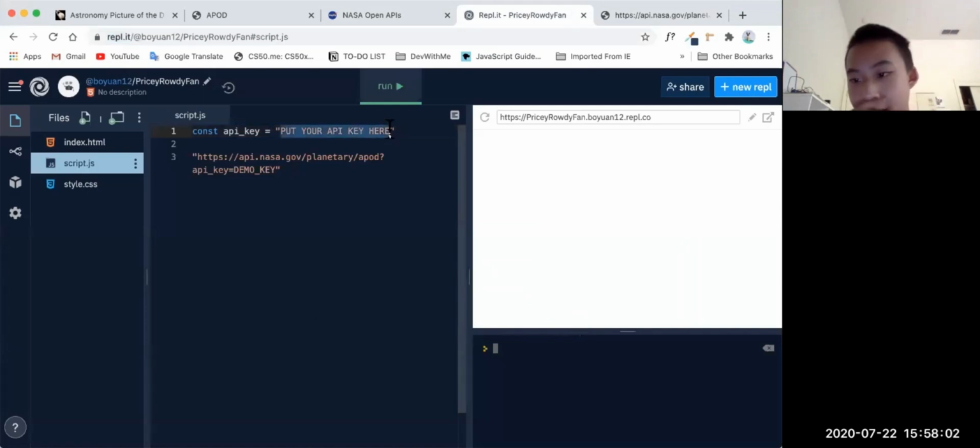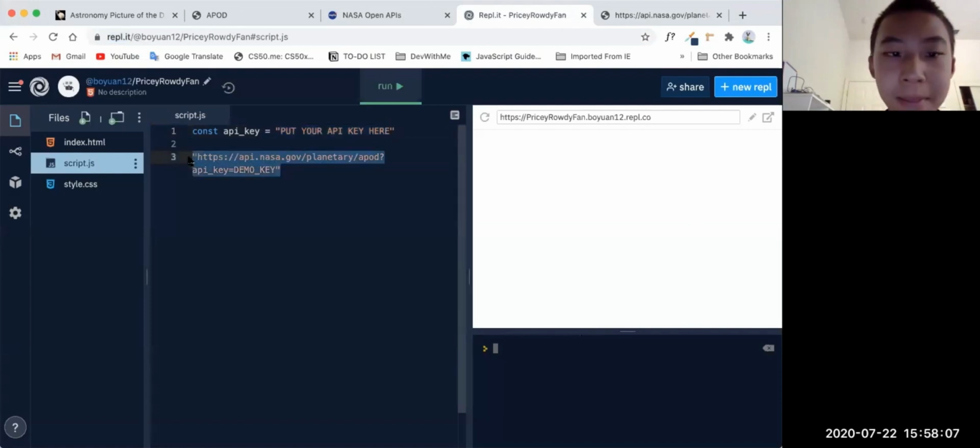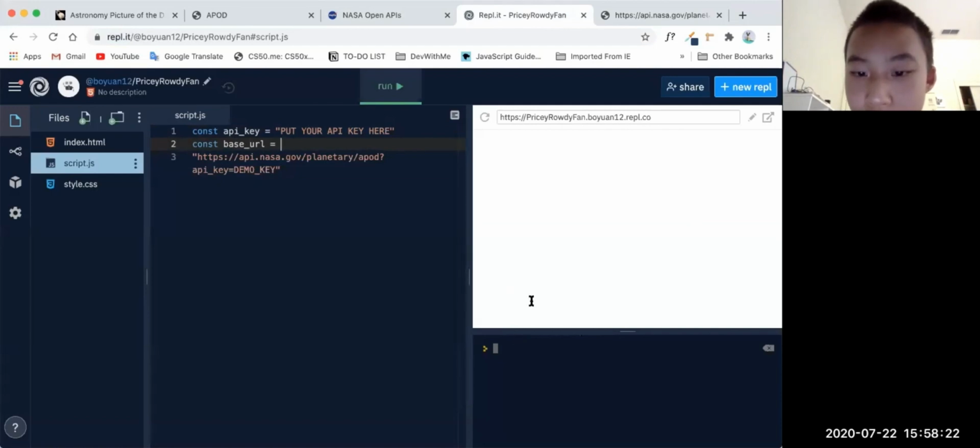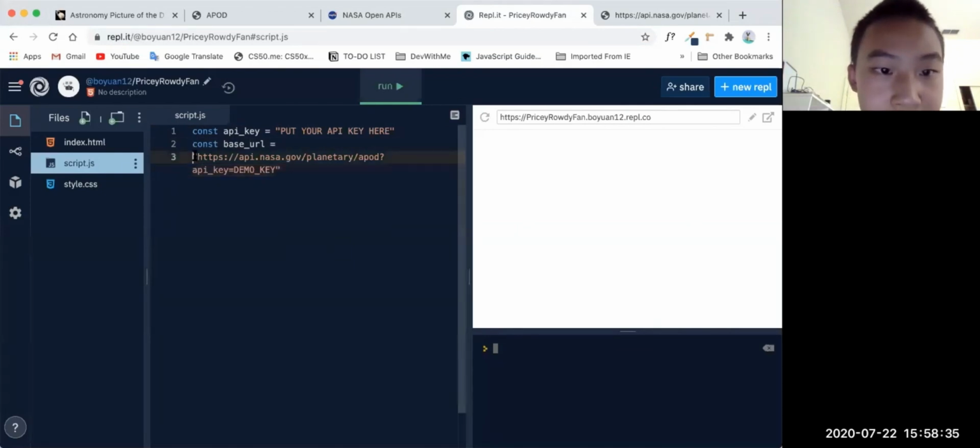So you put your API key here, and once you finish that step, we need to create a base URL. So what is a base URL? A base URL is where we're going to make the request to. Yeah, Ethan, that's exactly how it looks. And this is the base URL where we're going to make the request to. And then here we can put it like this.